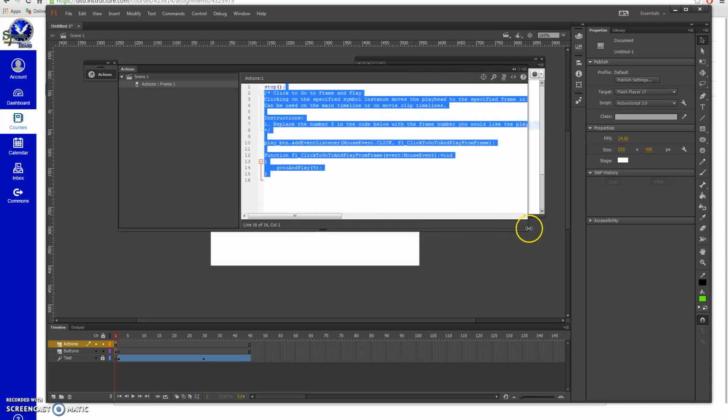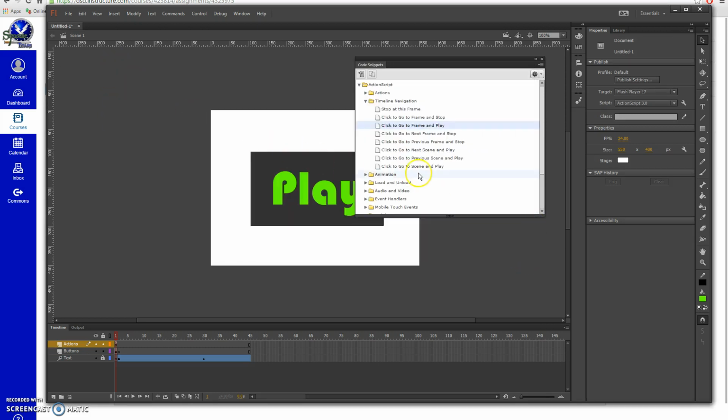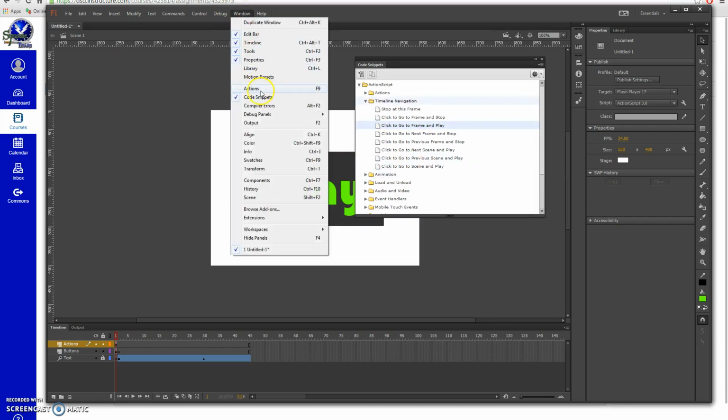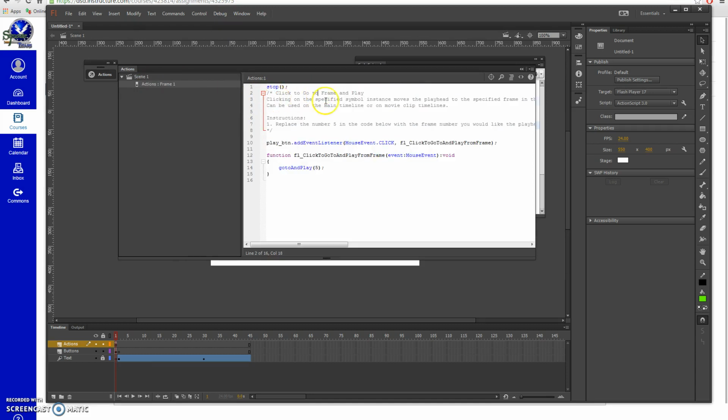And it brings up my actions. In fact, now I have two, so I can close that one. Whoops. If you lose your actions, just open up actions. Okay, so on actions frame 1, everything in gray is telling me what to do and how to do it. It's telling me that by clicking on this symbol, it's going to go to a certain frame in the timeline. And it's also telling you to replace the number 5 in the code below with the frame you would like the playhead to go to.